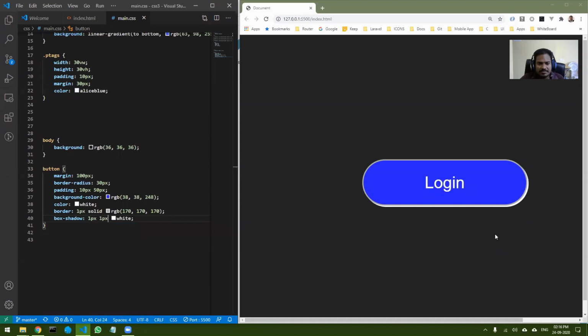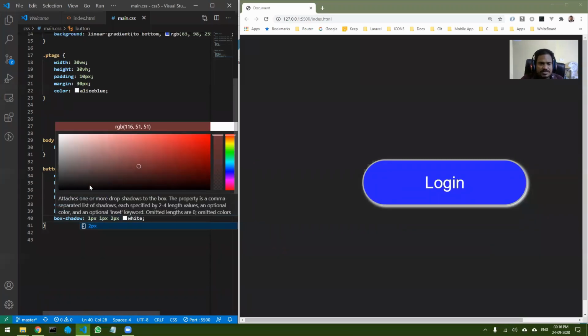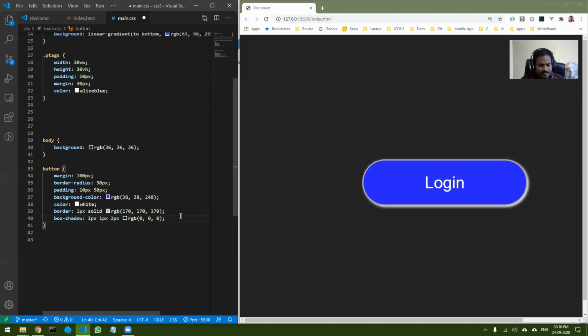Blur is very important when you set up a shadow. For the blur to happen, you have to add a third parameter after the Y. The third parameter is how much blur there is to be in the shadow. So let's say 2 pixel blur, and now you can see it looks like a shadow. You can change the color a little. So let me take a dark black color, and you can see now it exactly looks like a shadow. It is as if it is lifting up.